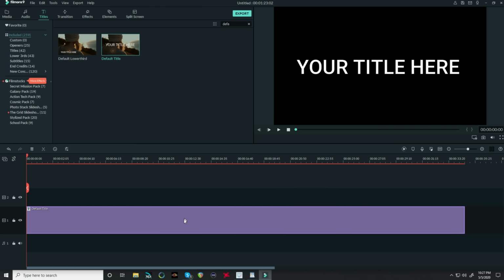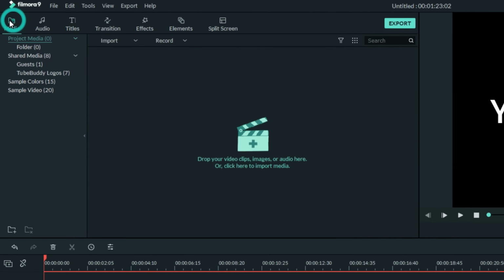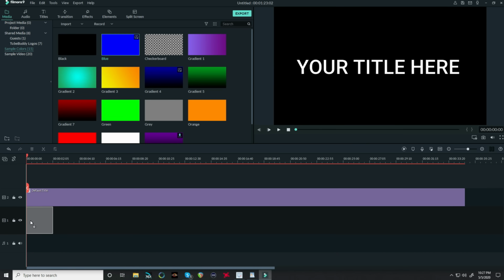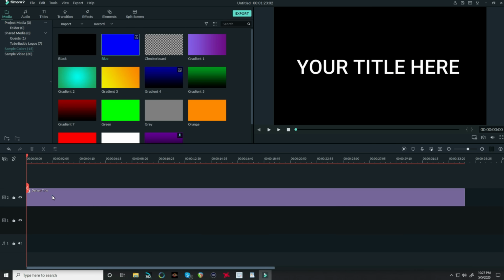But if you want to change that, you can grab the text in your timeline, bring it up to another track, go into the upper left and choose sample colors, and bring a color down underneath your text if you want a different background color. I'll stick with black for now.